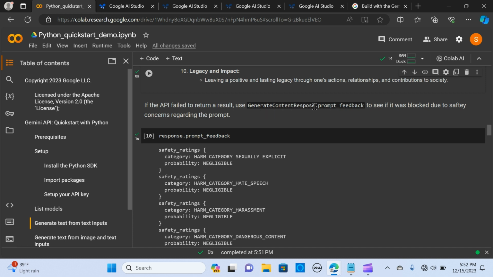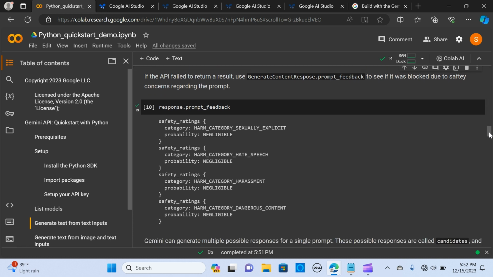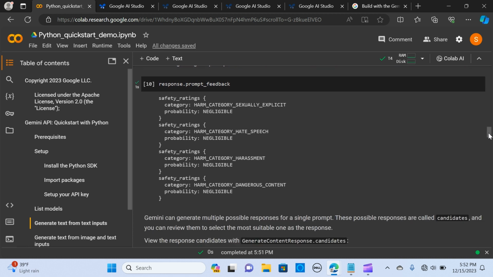In case the API fails to return a result, you can use the generate content response's prompt_feedback to see whether there was a block due to safety concerns. If you want to check the safety of your output, you can do this with response.prompt_feedback. When you run it, it gives you the harm categories: whether it has sexually explicit content, or the harm category of hate speech. The harm category of harassment is negligible. When it's all negligible, it means that it is safe.